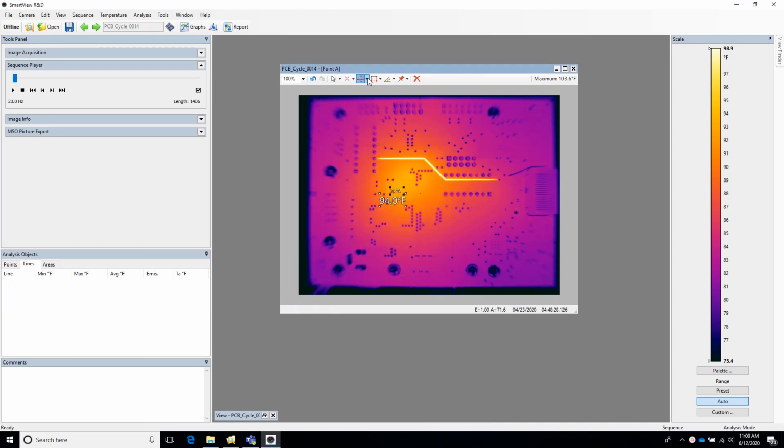The other analysis tool we have is lines. I can draw a free line, a horizontal line, or a vertical line. When I draw a line, the line appears over here in the lines table, and it gives us some temperature data across that line: the min temperature, the max temperature, the average, the emissivity, and the ambient temperature. Like with other objects, I can go ahead and set the parameters of this individual line. So a free line can be drawn anyway, a horizontal line can only be drawn horizontally, and a vertical line can only be drawn vertically.